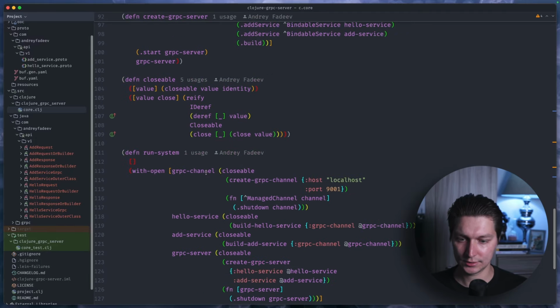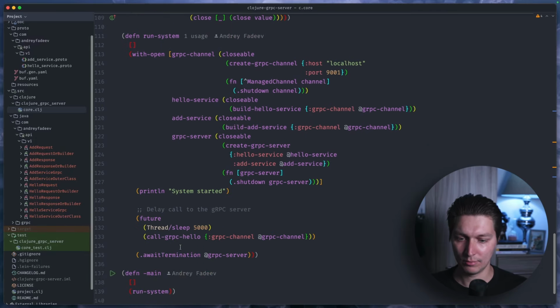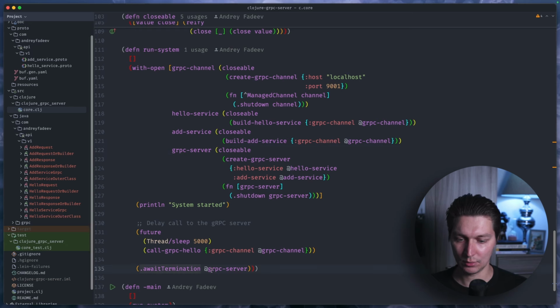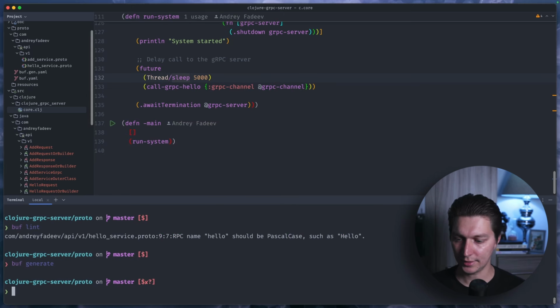And when we start the service, we are basically creating the server right here, creating the gRPC service, and then we wait for termination, and then we also register a future that will call the hello function, the hello procedure, on the server with a bit of delay. So let's run that and see if that works. lein run.